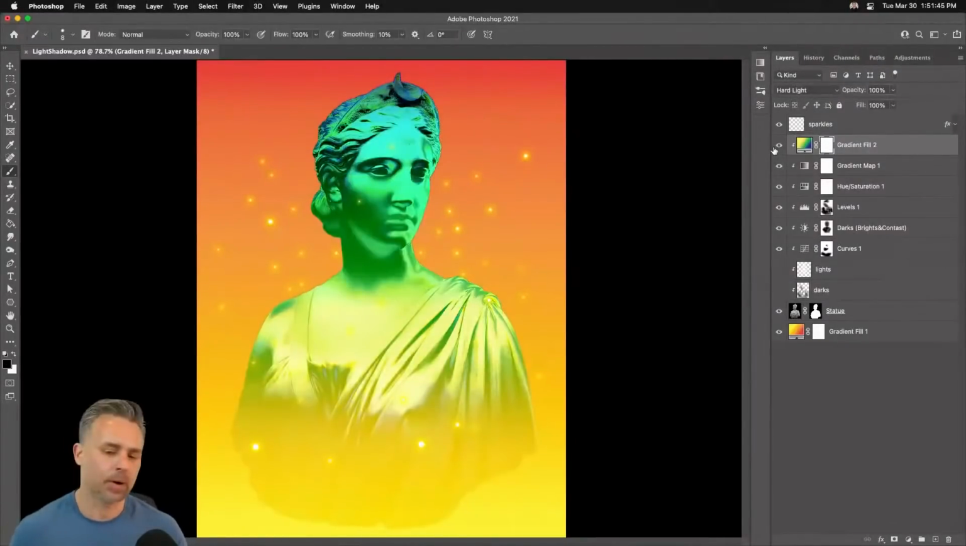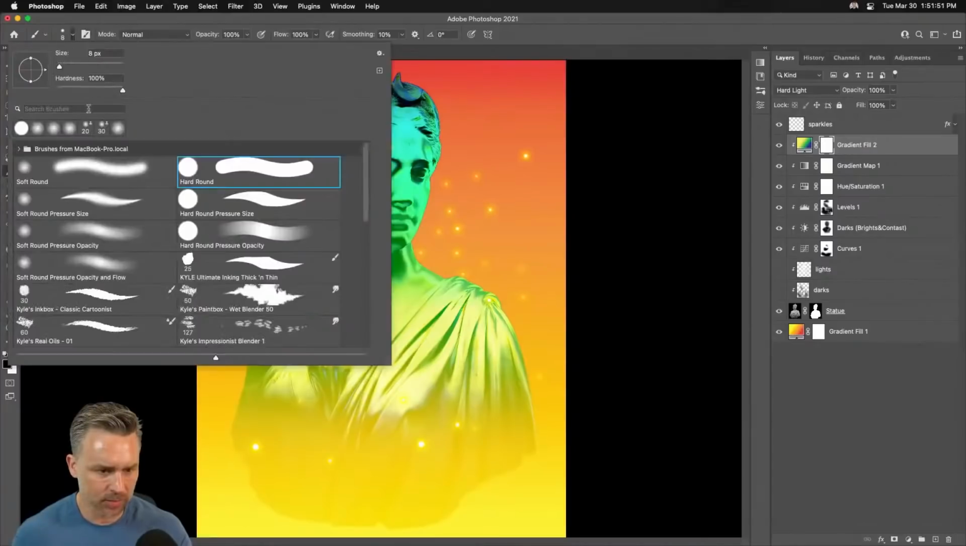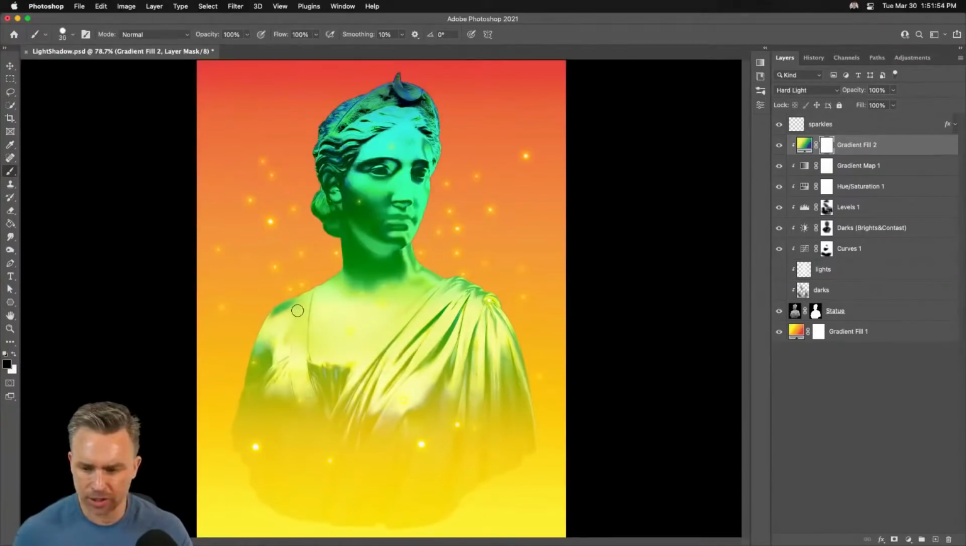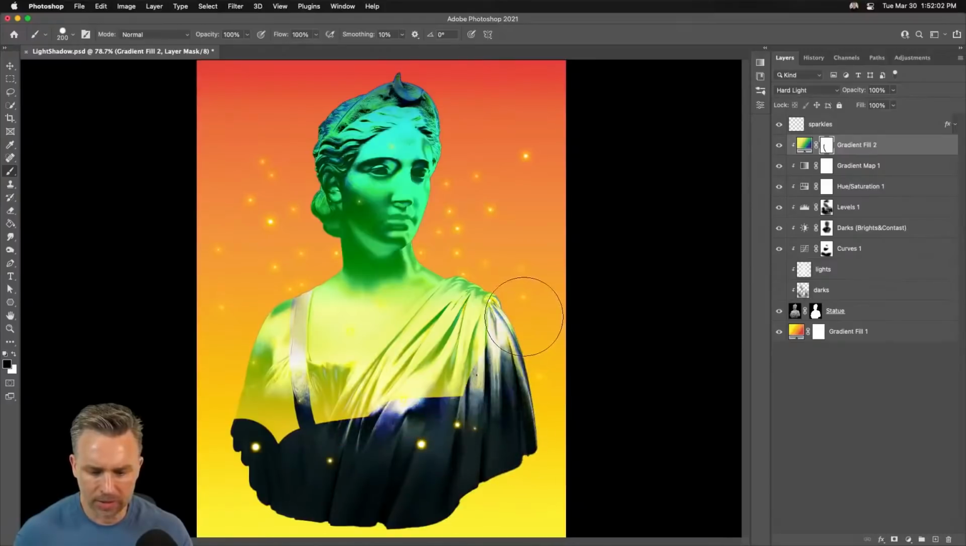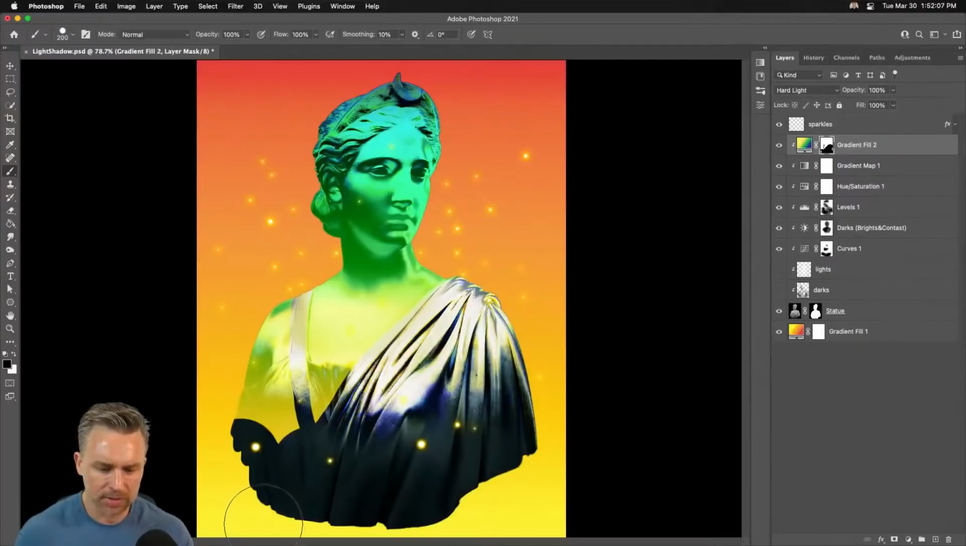We could decide to keep some parts and not other parts. So again, just selecting B for brush, go into my hard round brush, and we can remove. So we can kind of come in here and remove this part down here. Maybe this is just capturing her skin, and I'm keeping the rest. There we go, just removing it like that. Again, just playing around, and you can see what you get.